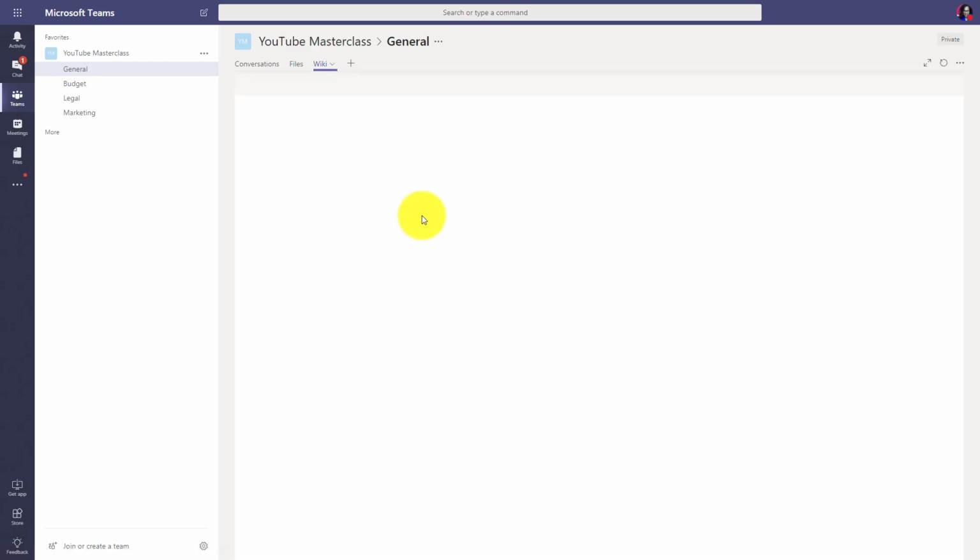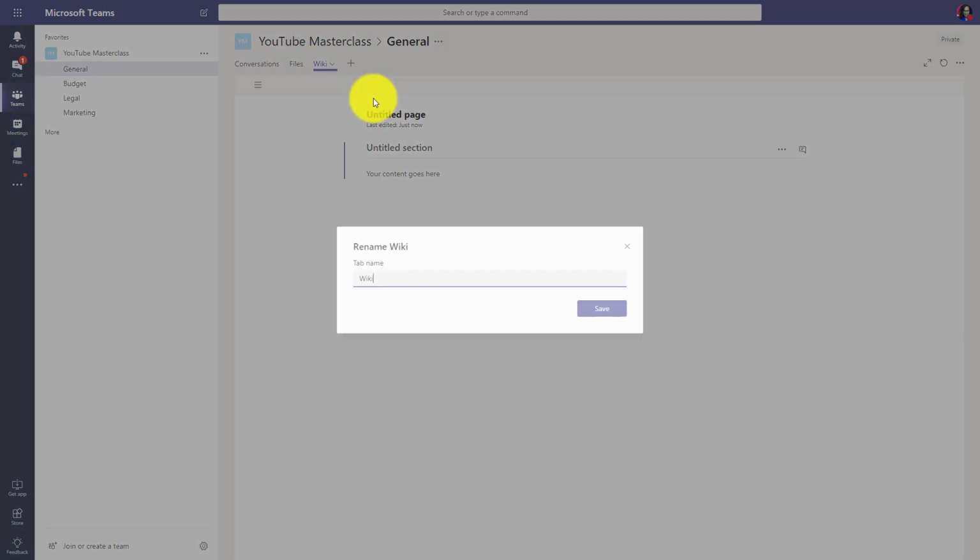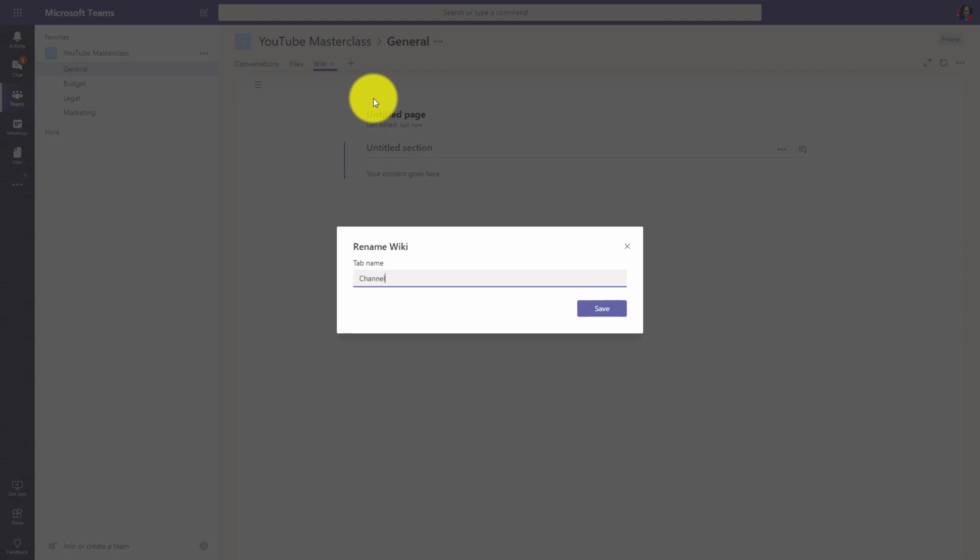Now there's a wiki here. I would suggest in your wiki area, you use this as, how do I use this channel, right? So I can actually rename these, and I can say channel instructions, channel, whatever you want to call it. Guidelines, let's call it guidelines, okay?